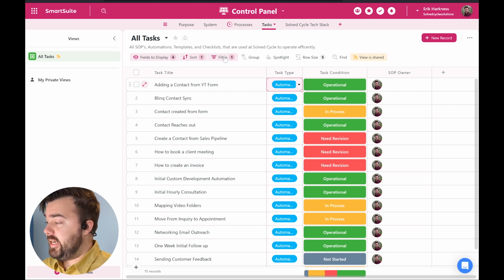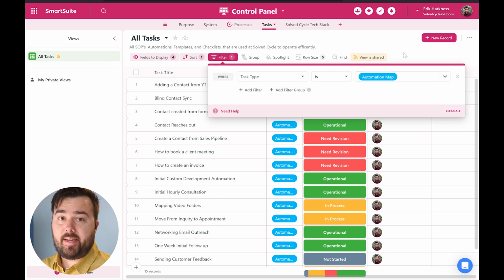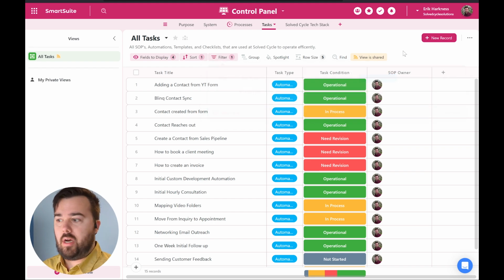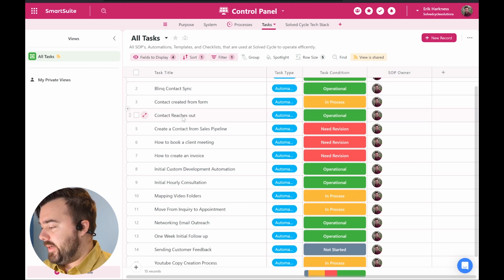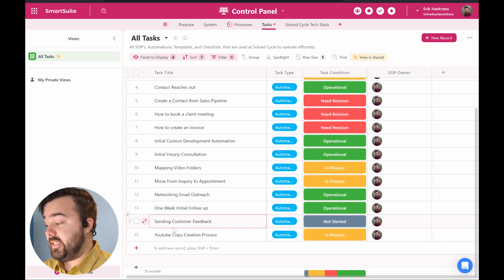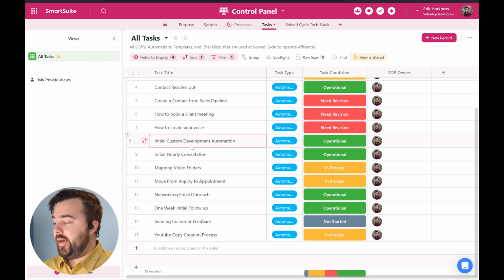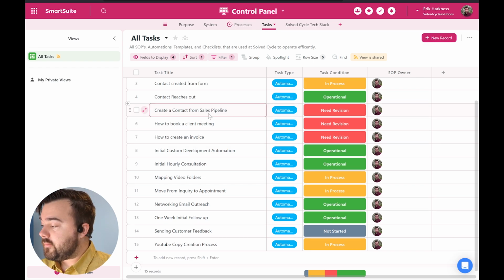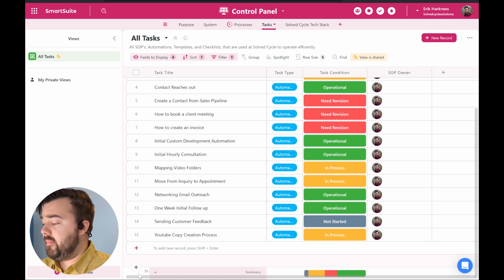So I've gone ahead and set up this filter to only pull up things that have the automation map category, and I'm double checking that a lot of the processes I have are still operational, and some of these need revision. These are things I'm going to have to dive into a bit more later.